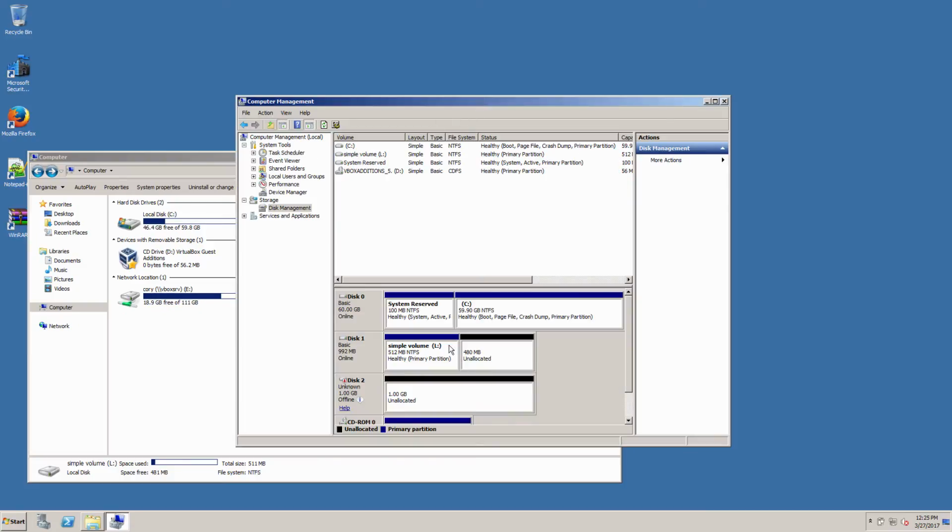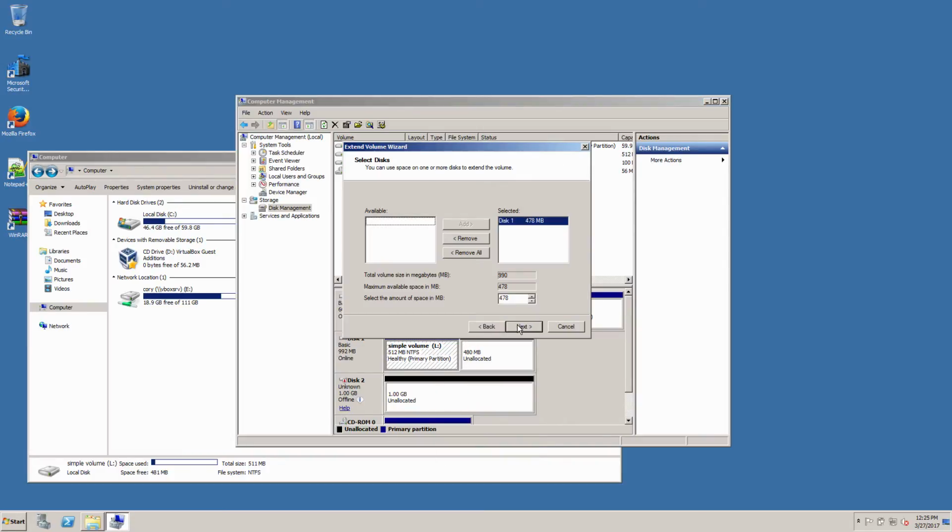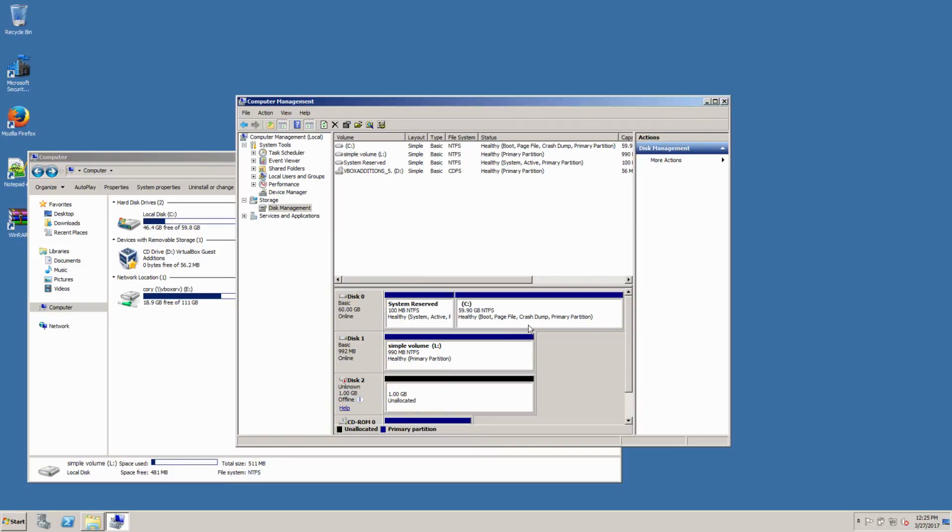So the next thing we wanted to do is go ahead and extend this to take up the rest of the available space on the disk. To do that, we'll right click on it, click Extend Volume. We just want it to take up what is available, and it's already figured out that that's the rest of disk 1, 478 megabytes. We don't have to take up the whole space if we wanted to, but per the directions we do want to. So we'll leave this at 478, click Next, and then Finish.